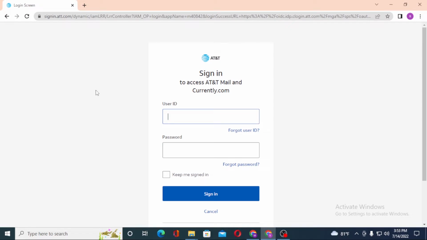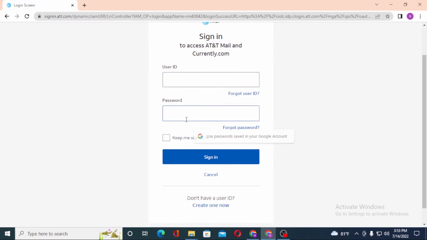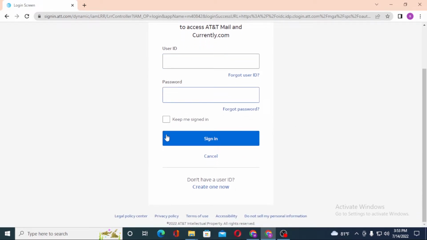Now to log into your ATT account, you'll be required to enter your user ID over here, and after that enter your password over here, and then click on sign in to log into your att.net account.